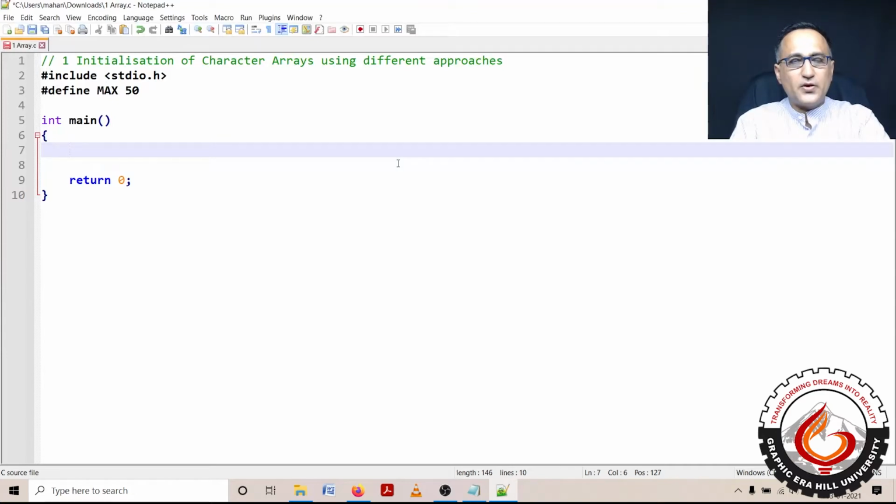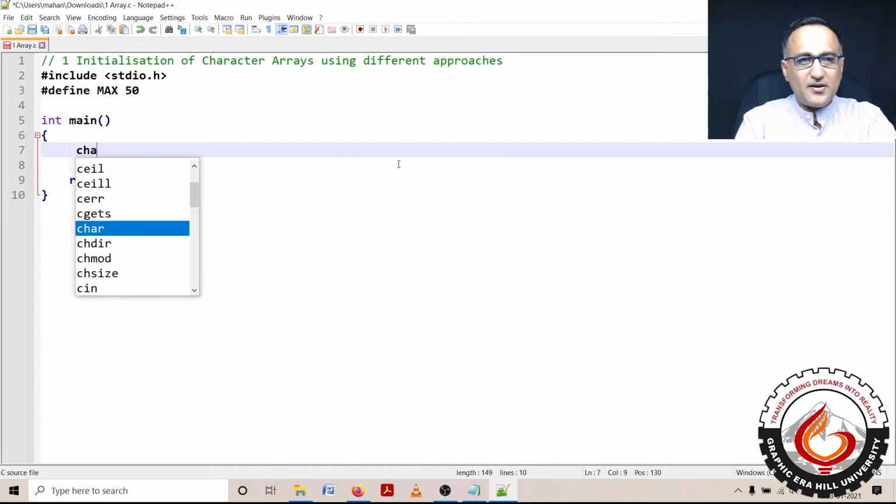Hi students, welcome to our very first program on array of characters, also known as strings. In this particular string array problem, I shall be showing you different ways where you can assign data into array of characters. So let me show you the first way.